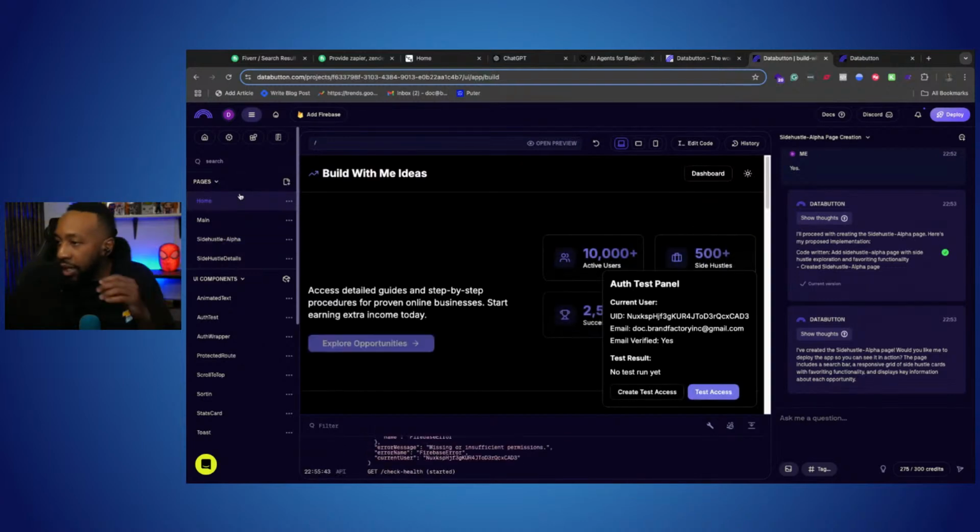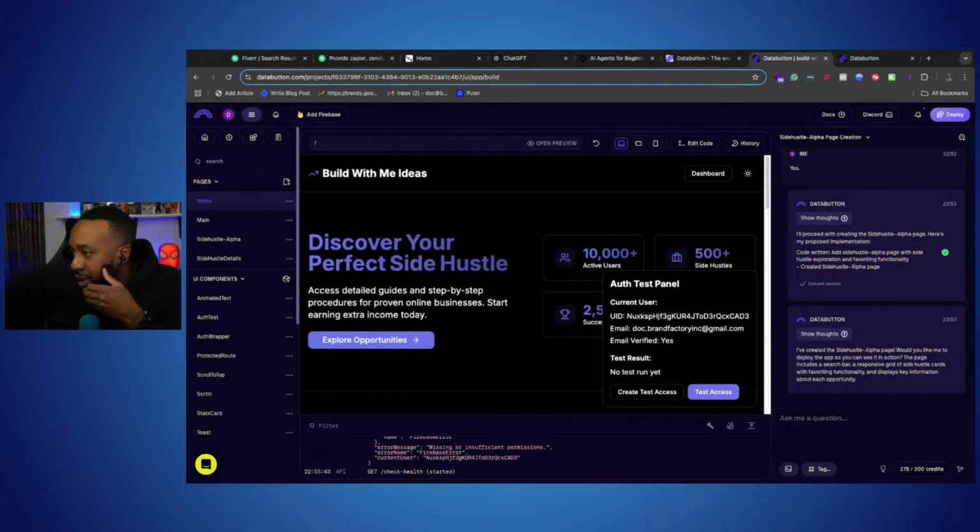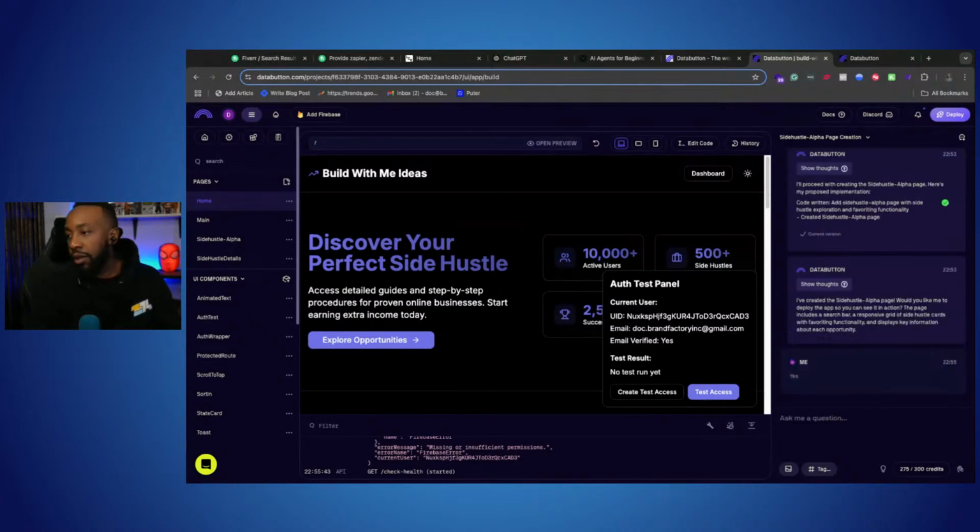Okay. So right here, it's saying I've created the side hustle page. Would you like me to deploy the app so that you can see it in action? The page includes a search bar, a responsive grid of side hustle cards, and displays key information. I'm going to say yes.